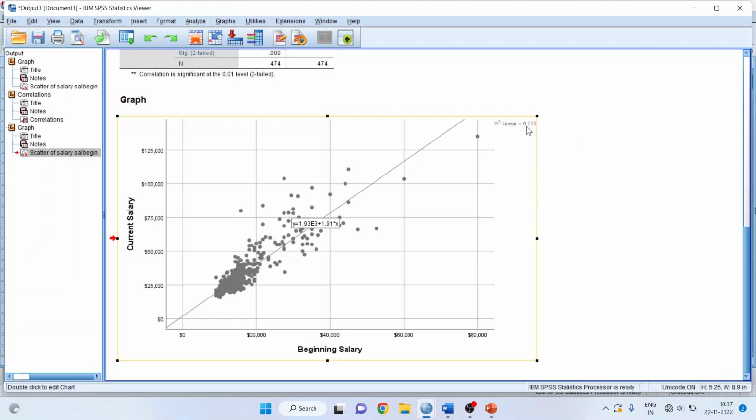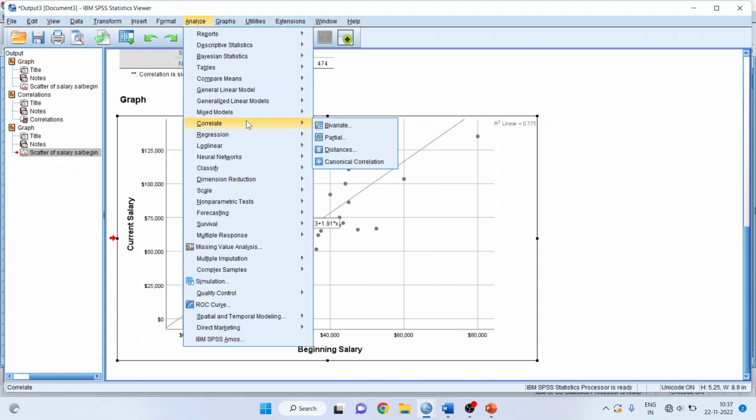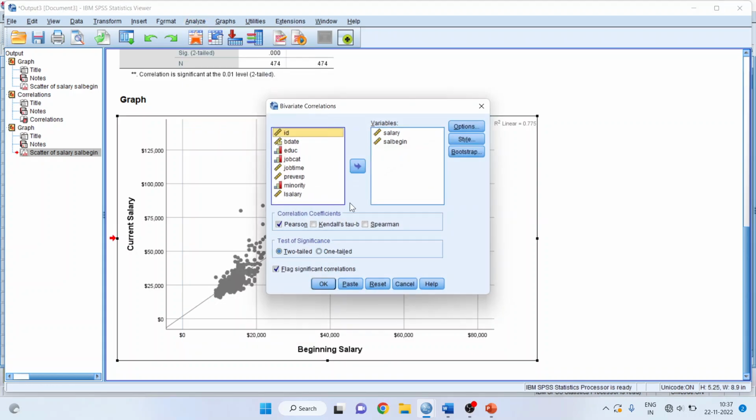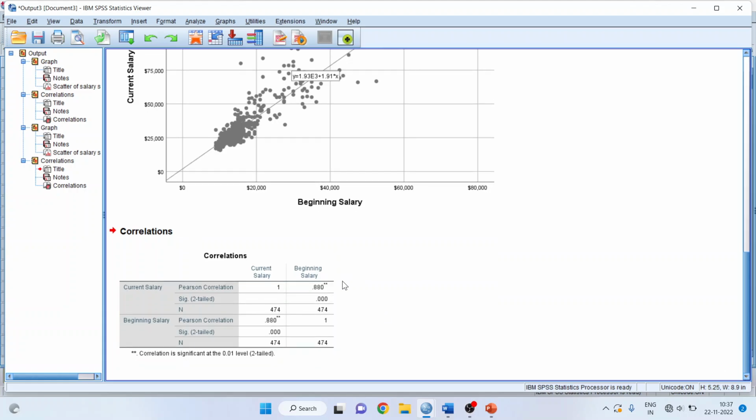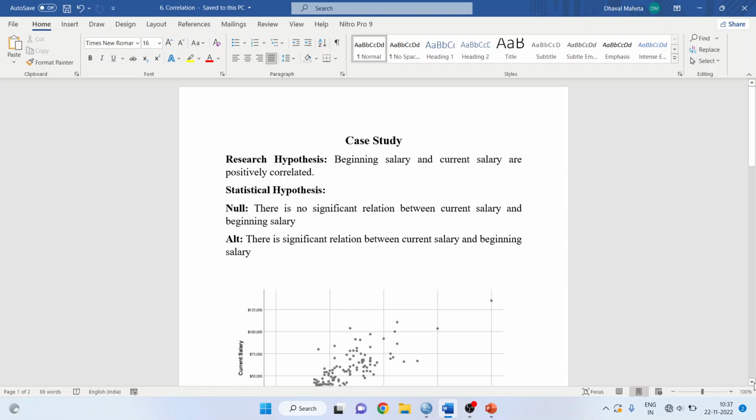Now I want to detect whether a statistically significant relationship exists between the two variables or not. For this purpose, I'll go to Analyze, Correlate, Bivariate. I'll transfer current salary and beginning salary here. Make sure that the Pearson correlation is on. Click OK and you got the results. I have copied these results in a Word file to explain the interpretation.